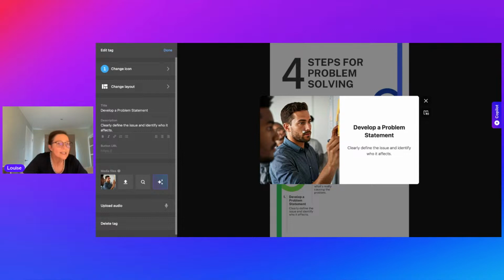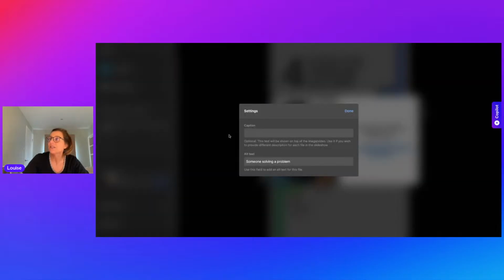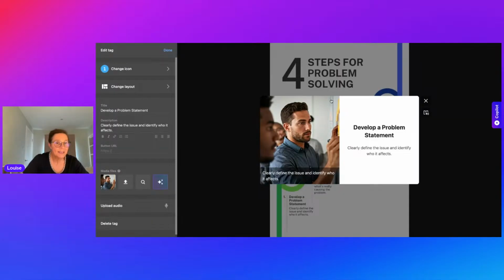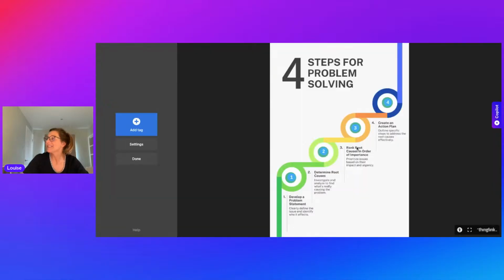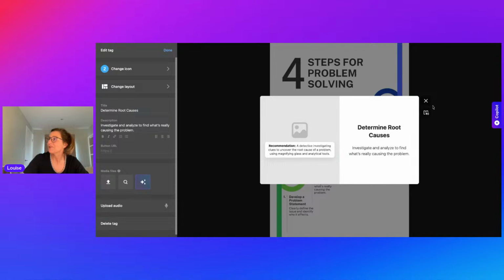Now you won't see that text there because it's alt text, and that's going to show on our accessibility web player. But if you wanted to, you could also add in a caption, and all you need to do is go back in there, and this will show on top of the image or the video. And then we have it. We have our text and media tag that's of this number 1. And if I go through, you can see the other tags, they're ready.